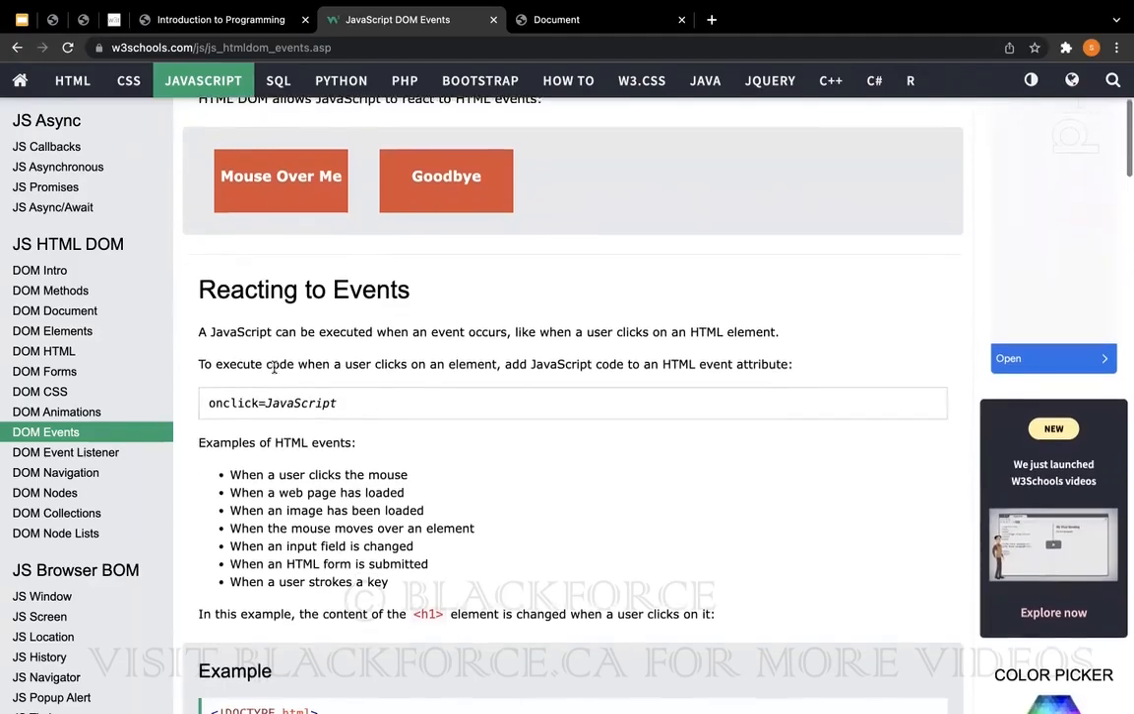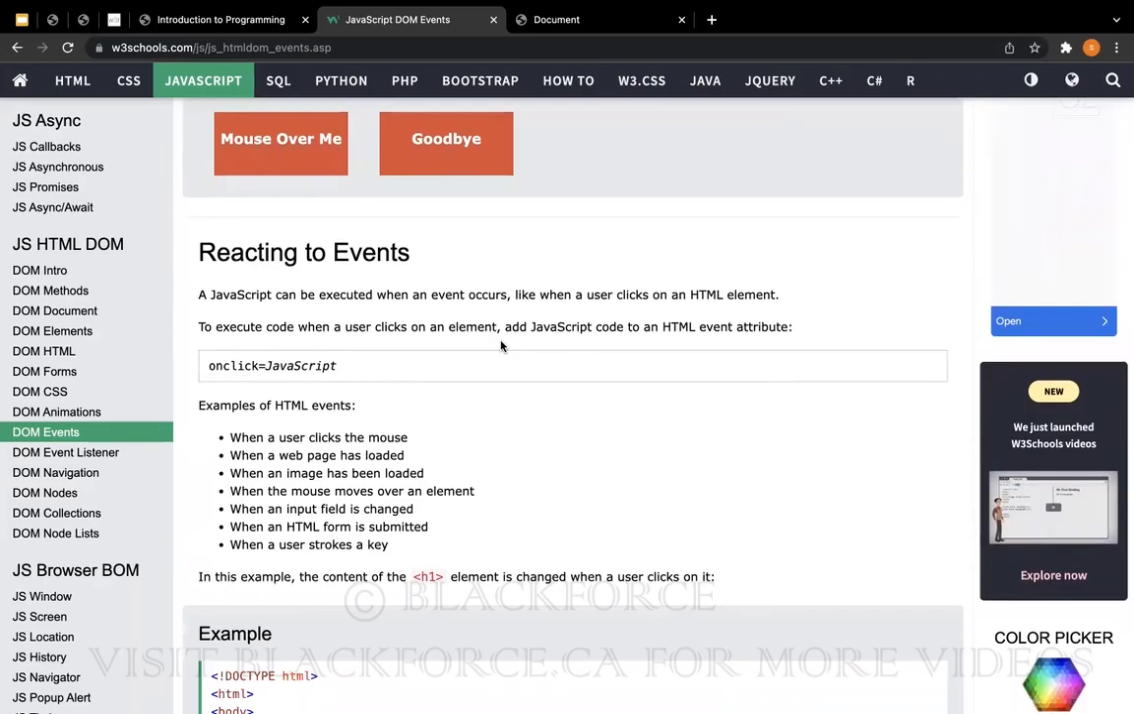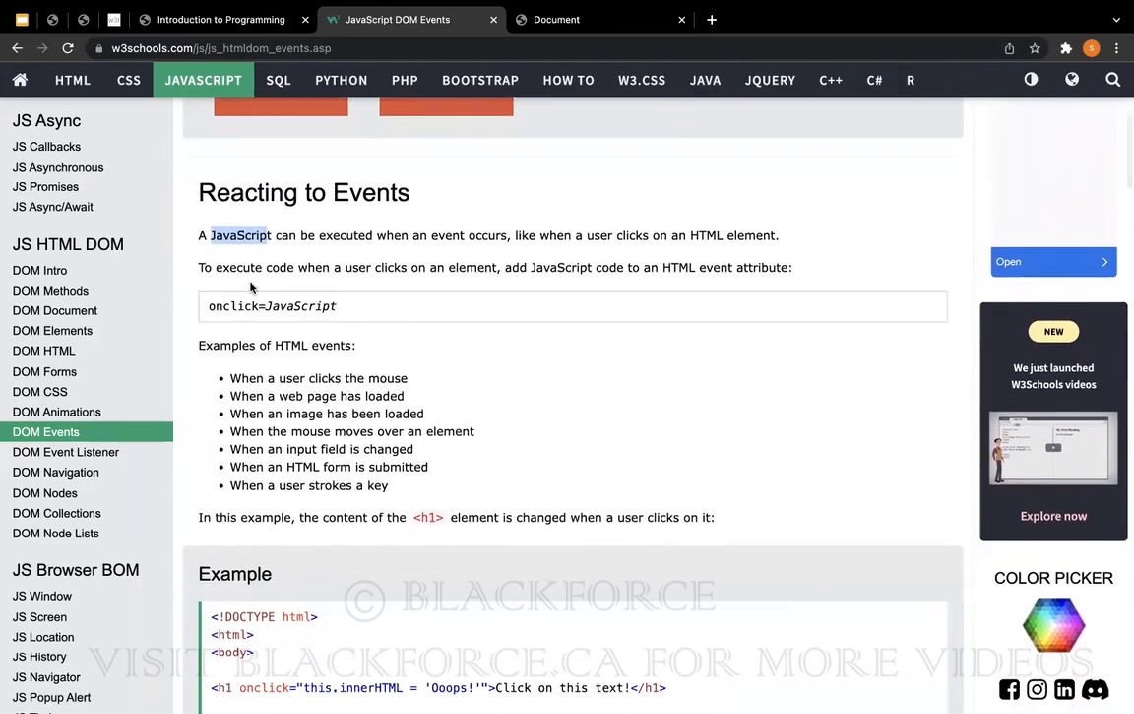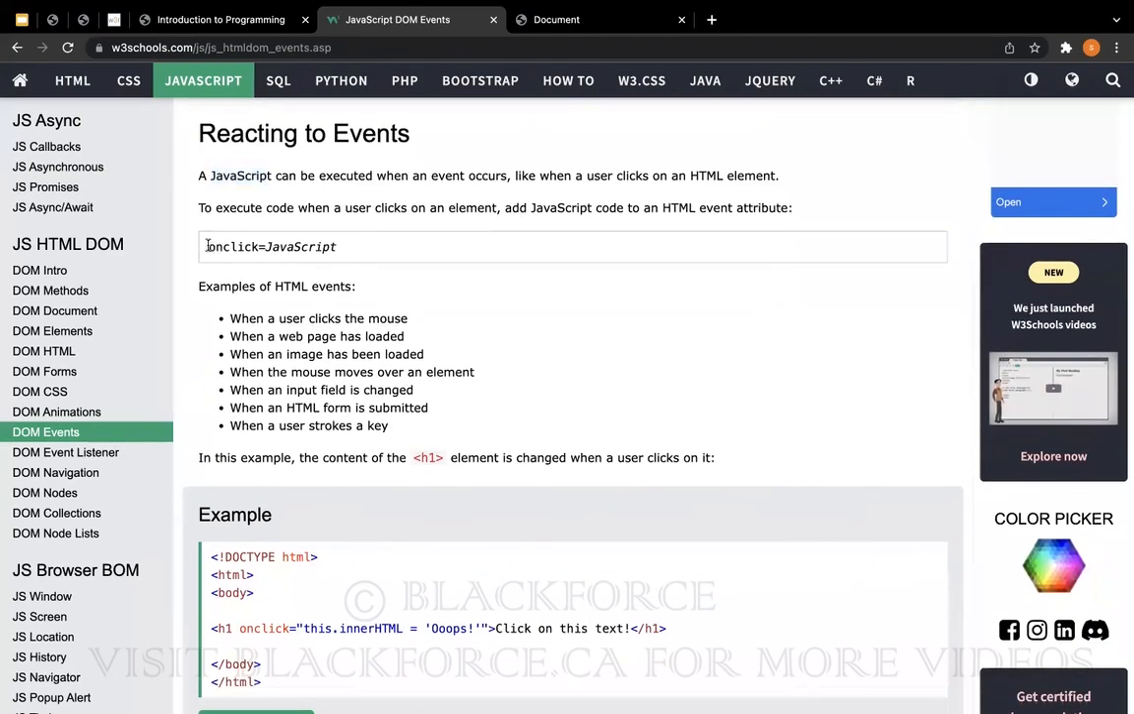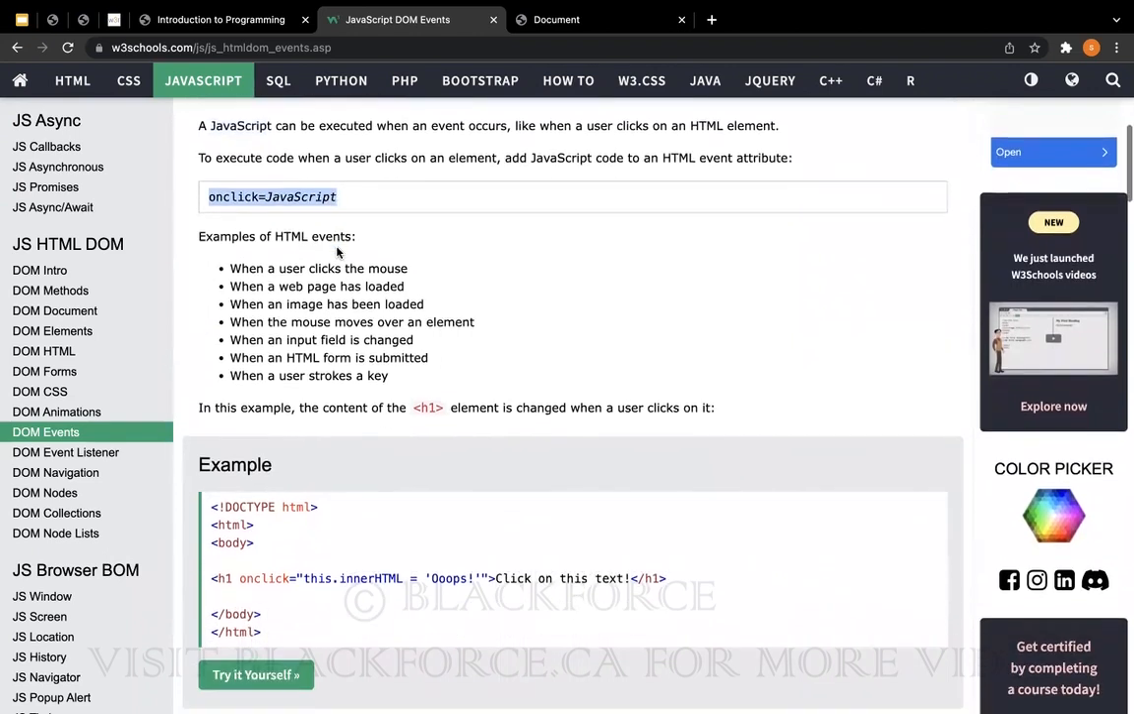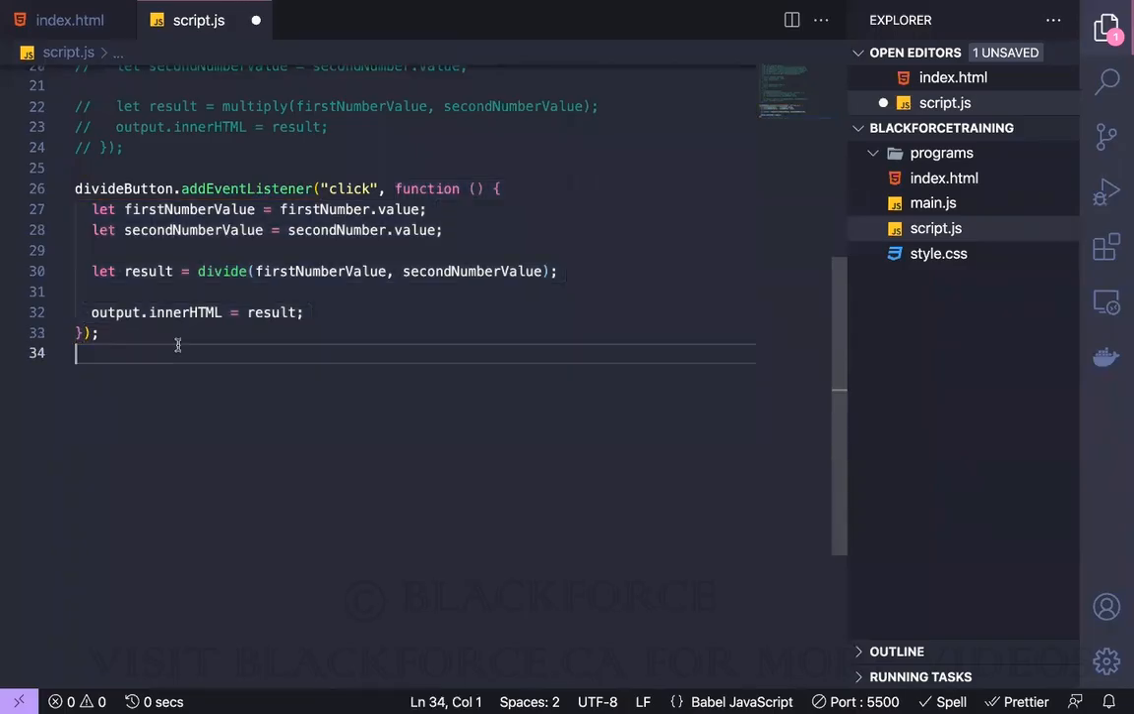JavaScript can be executed when an event occurs, right? Like when a user clicks on an HTML element. So the JavaScript means a function and whatever manipulation you want to carry out, right? To execute code when a user clicks an element, add JavaScript code to an HTML event attribute. Okay, I said on Monday, there are 3 ways to use event listeners, right? So the first one is adding on click directly on the HTML element, right?